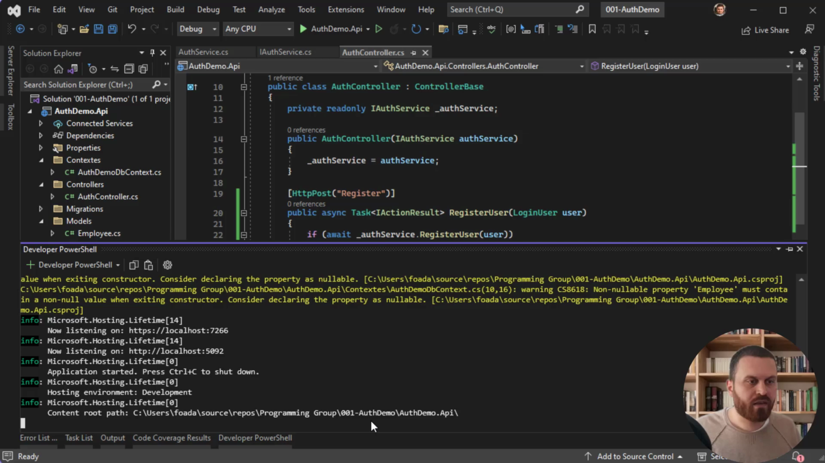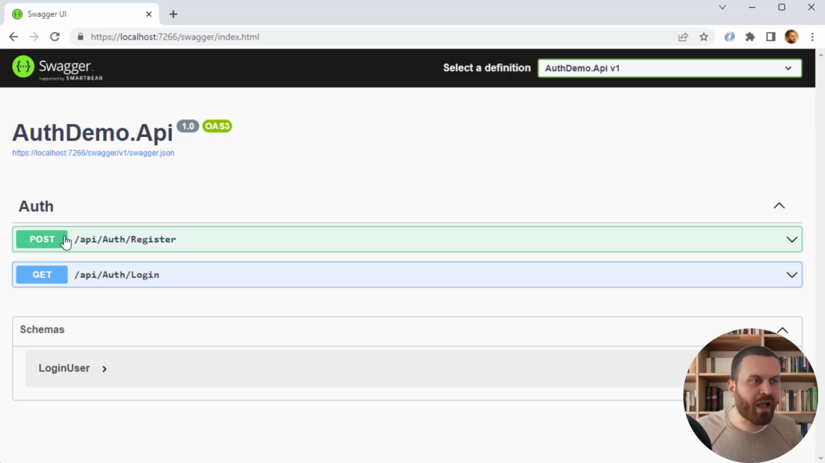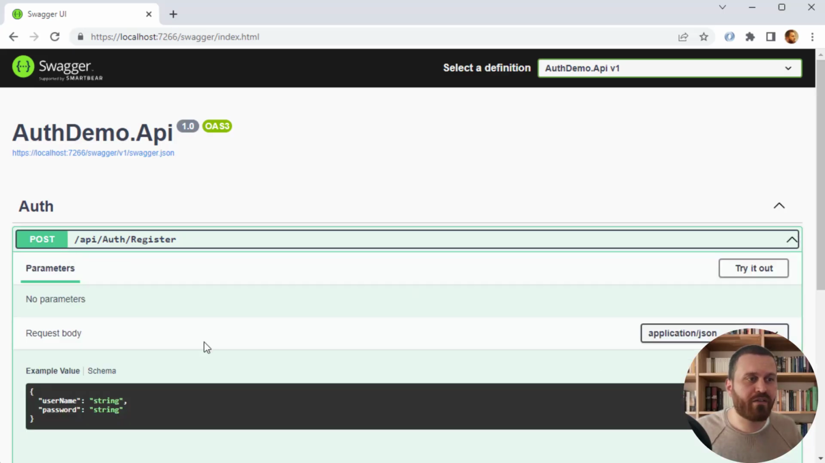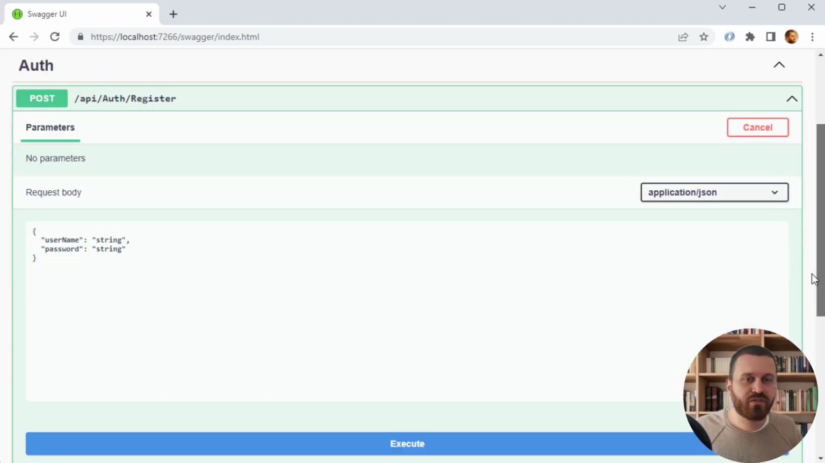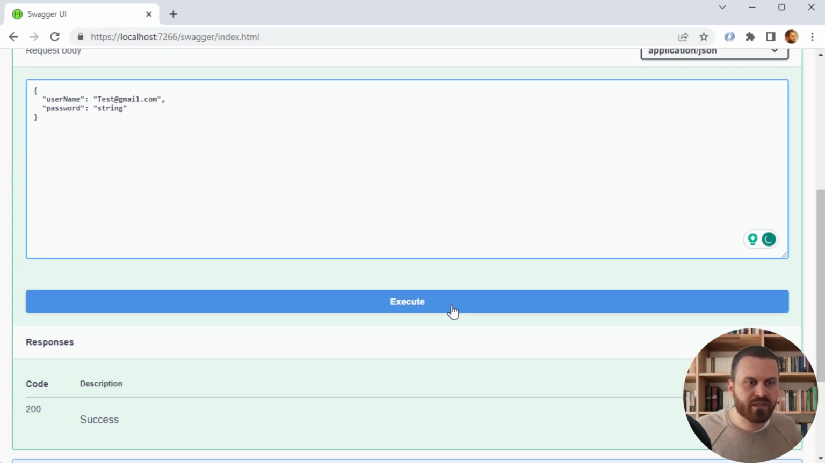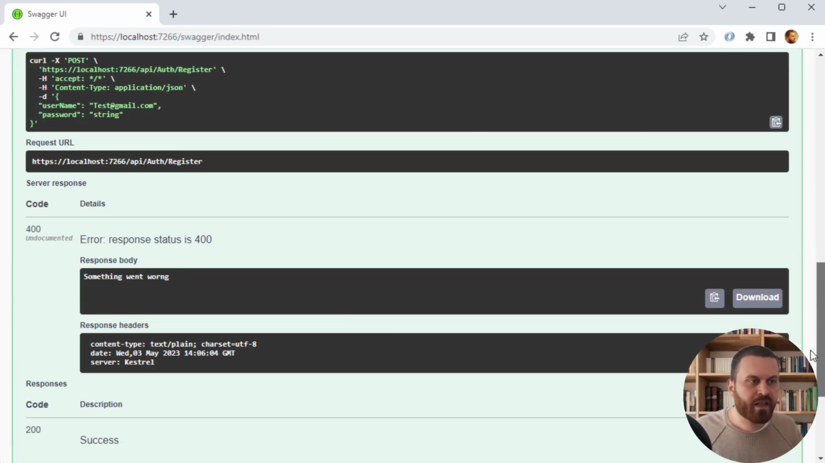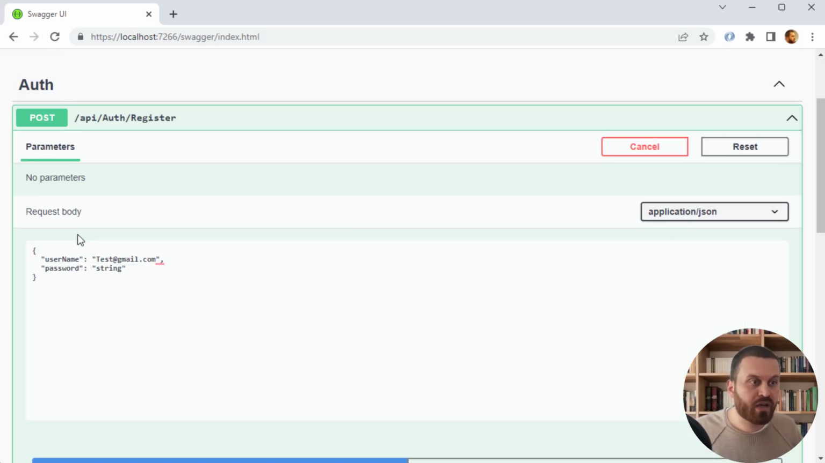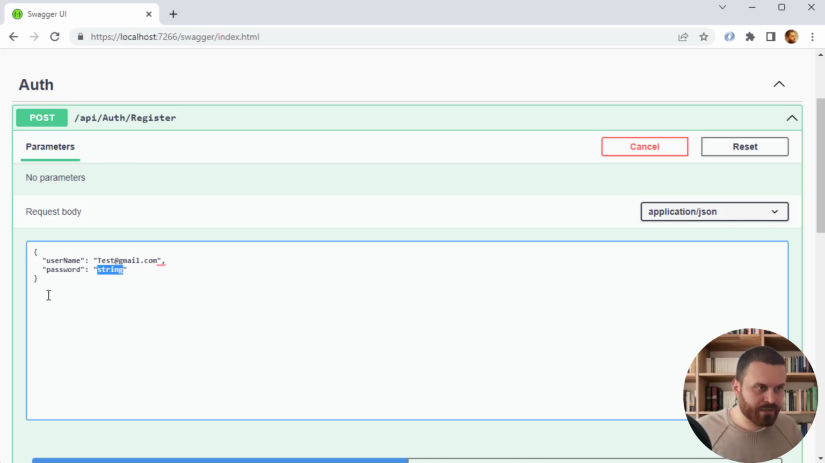Let's try it again and go to Swagger. I can see that for the post I have register. Let's register with a repetitive email address, which is test@gmail.com, and password is not important. Let's click on register. I can see that it is returning a response 400. Something went wrong. I know because the username already exists. Let's change it to test1.